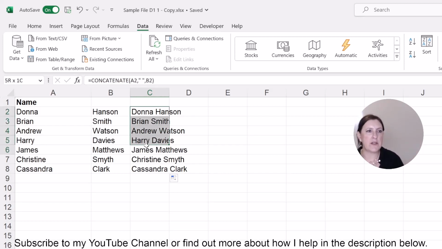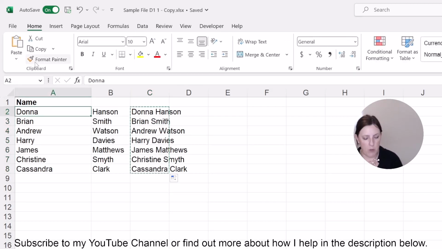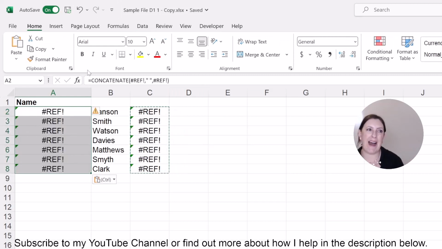Now all I need to do is copy this with a Control-C or any sort of shortcut. And if I go to the Home tab, watch what happens if I just do a straight paste. I get an error message. That's because the function in column C is trying to add A and B together, and because now there's nothing in A, it's getting an error message.